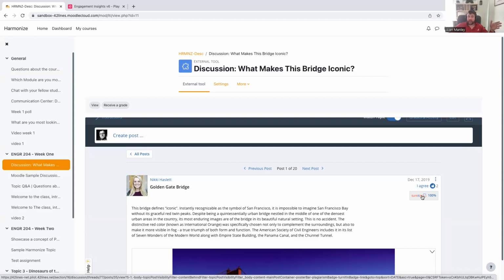If you have a Turnitin account and a Harmonize account, they're going to automatically talk with each other. So instructors are going to be able to see the Turnitin score on each and every student post. Not only Turnitin, if any of y'all are using Originality, which was formerly known as Urkund, or Unicheck, we do integrate with those providers as well.